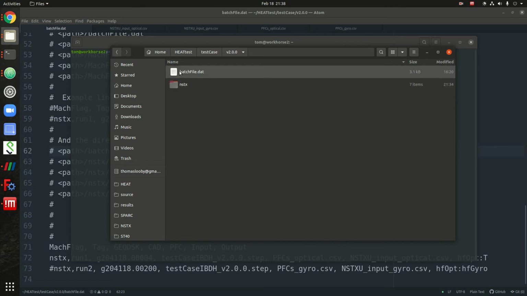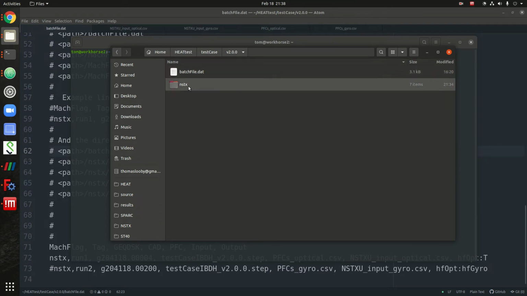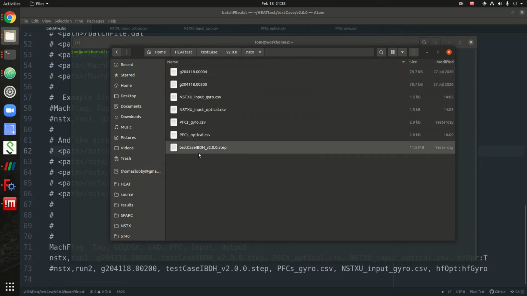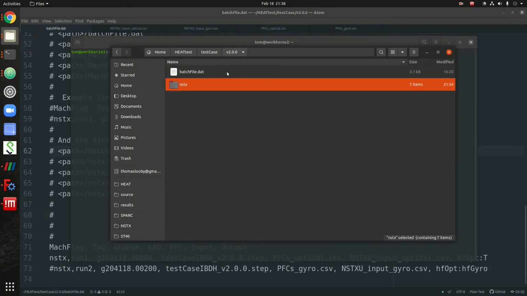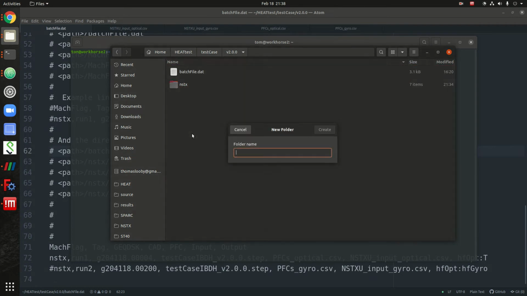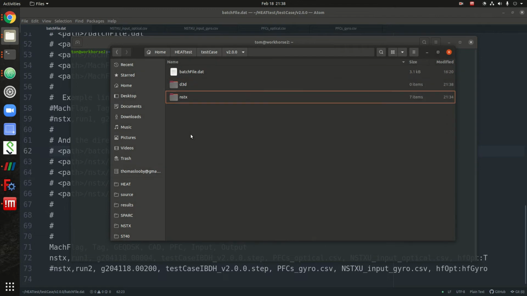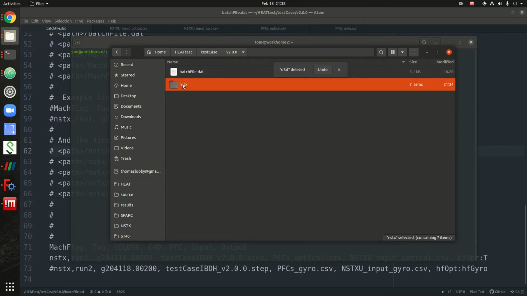And then in this folder we have the batch file, and that's going to describe our terminal run. I'll talk about that in a second. And then we also have this folder which has NSTX. It has a machine name, and in it are a bunch of files that go to that machine. You could also have another folder like, say, D3D if you wanted to do multiple machines, and you could put the files for D3D in that folder. So for today we're just talking about NSTX, so it's fine to just have this one folder.